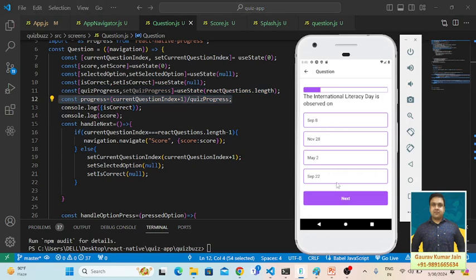Now, as soon as you answer the question, let's say the answer of this question is September 8th, you get to see this green box kind of a thing. Okay, and if you answer it incorrectly, you will get to see a red box instead, right? So let's say September 8th, and if I click this next button, what is going to happen? The progress value has increased by 1. That is, see this progress bar also going up, right, in the right side.